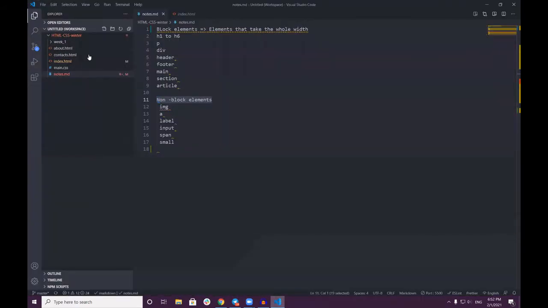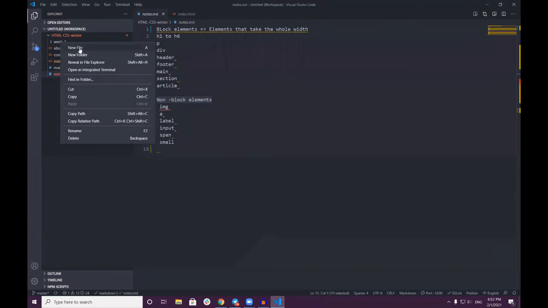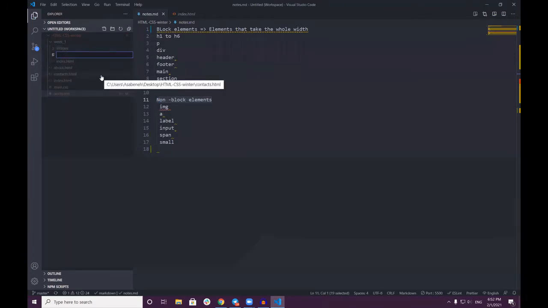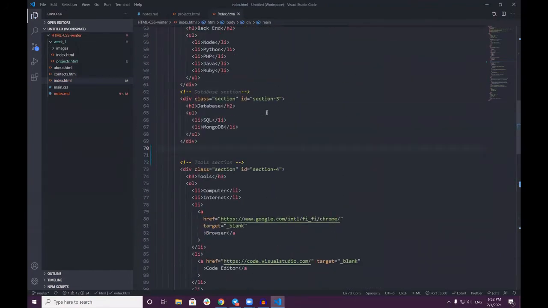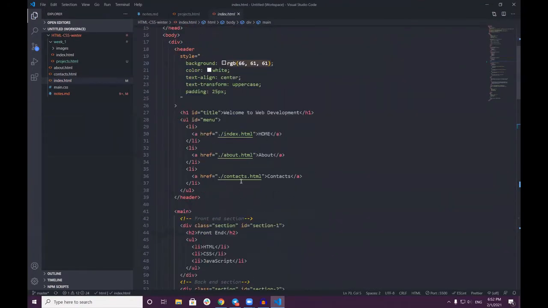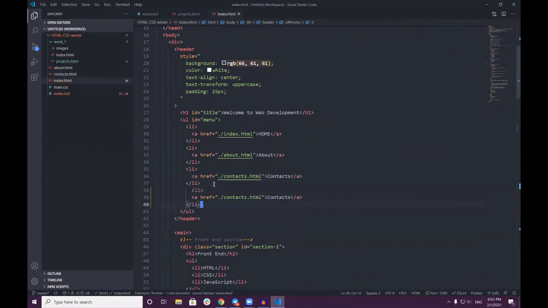So about page, let's open another page. Maybe skills or projects. Yeah, projects.html. Let's also connect that at the top. How do we connect it? I copy this and duplicate and change this to projects, and this also.